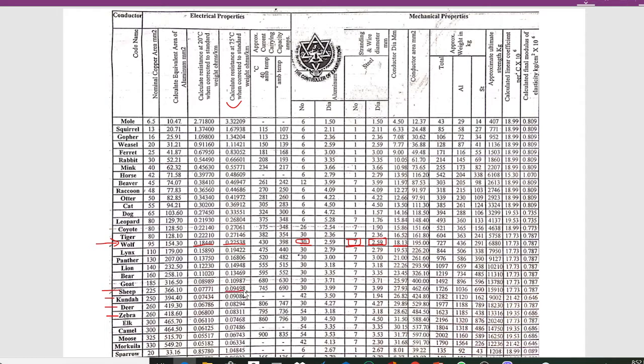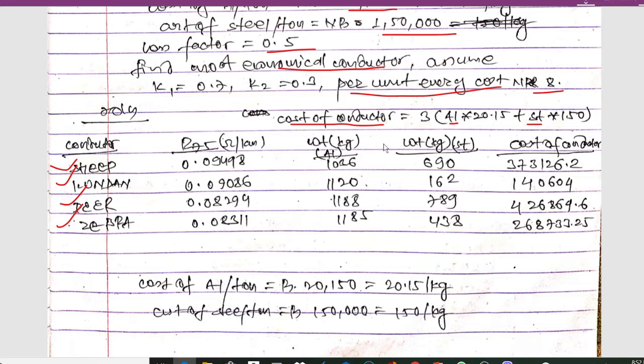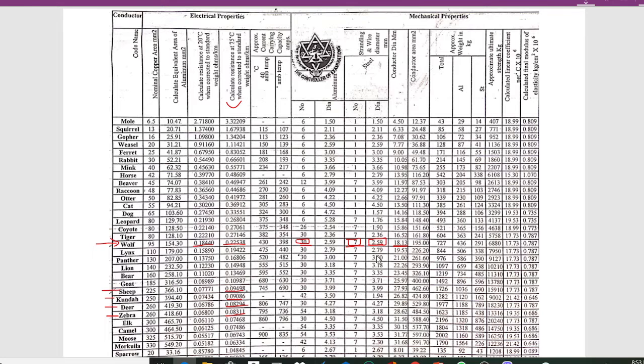Here we have this value. Similarly for deer we have this value, and similarly for zebra the value for R75 is this. We have used these R75 values for sheep, kunda, deer, and zebra. Similarly, the weight in kg for aluminium and steel is also given in the table.